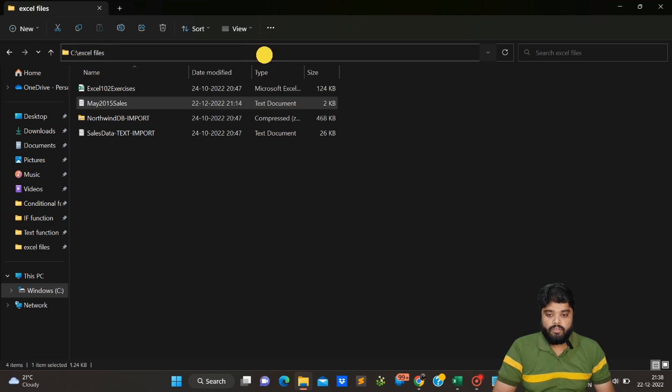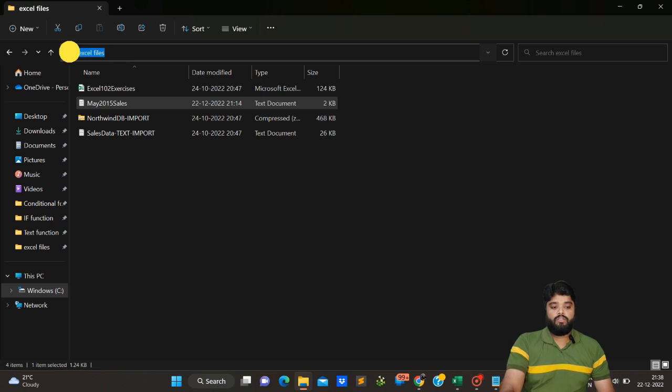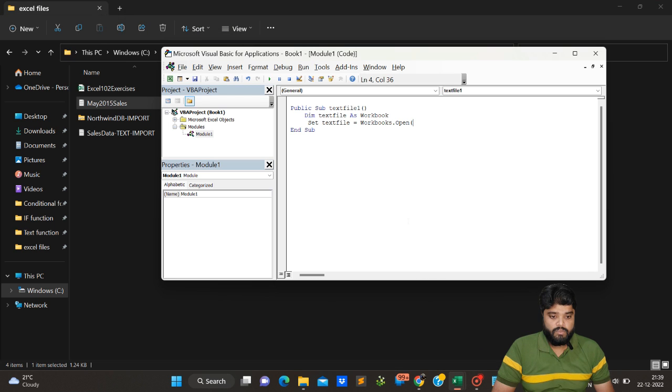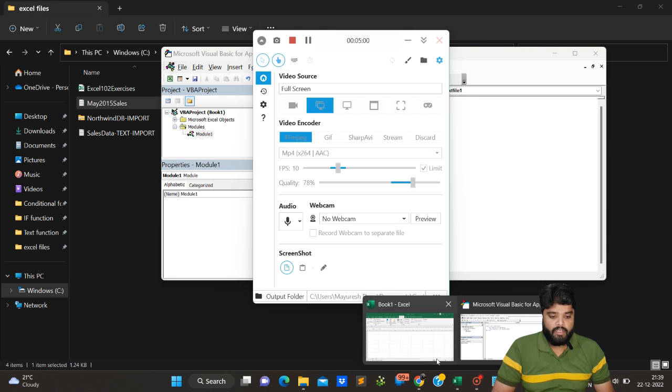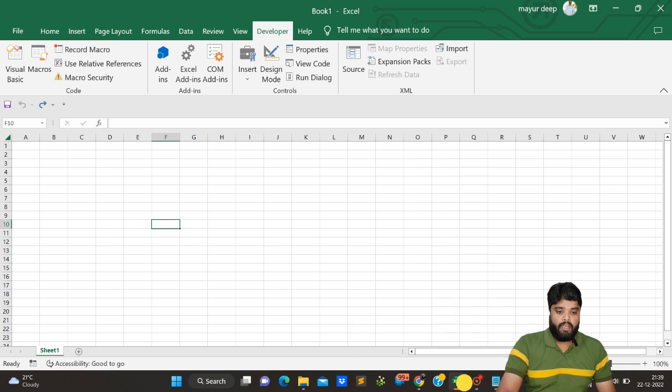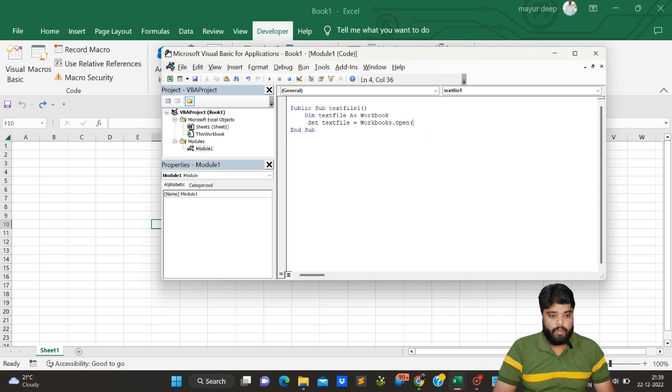Just select it, Control C, go to your Excel VBA tab. Okay, this is my Excel VBA tab, and I will give the location. I will paste the location. After this is my folder location. Now I have to write that file location.